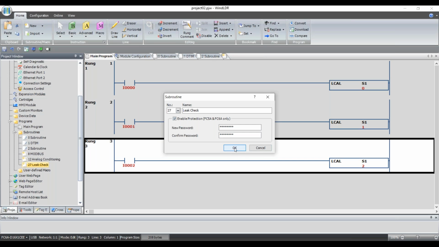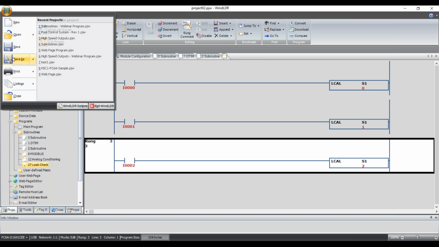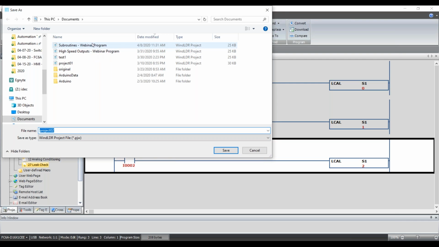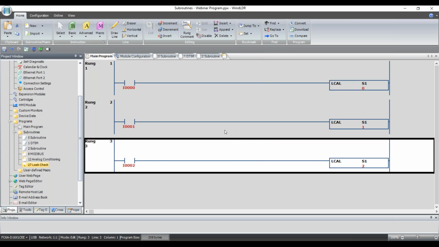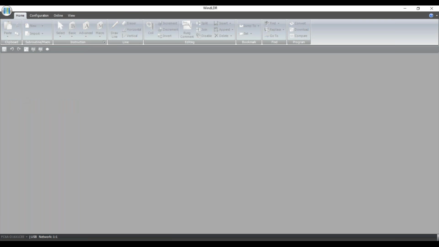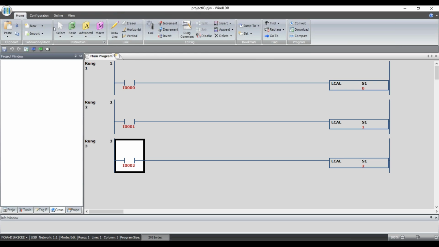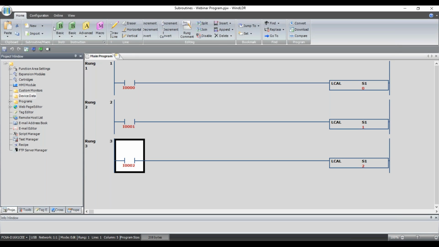Okay. Now let me go ahead and save this. I'm going to close the program and open it back up to show you how that password will function when you try to open that subroutine. So let me save this. I'll save this as that in my documents folder. Okay, let me go ahead and close this. Now if I go open that program back up, and we'll give it a second here to open, then I'll try to open that subroutine number 27 that I just password protected, so you guys can see how it functions.